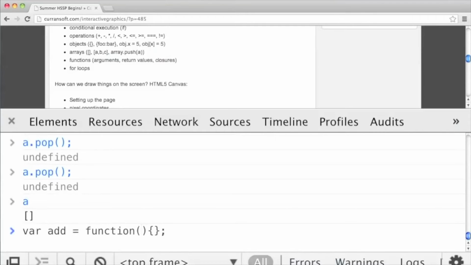So we wanted to add two numbers. Let's call those numbers a and b. So inside those parentheses, type a comma b, like that.